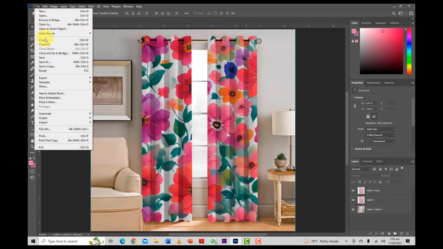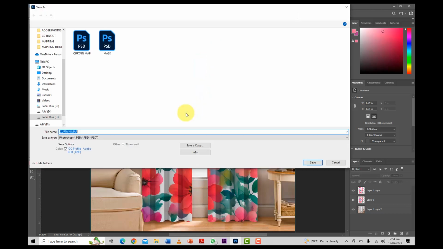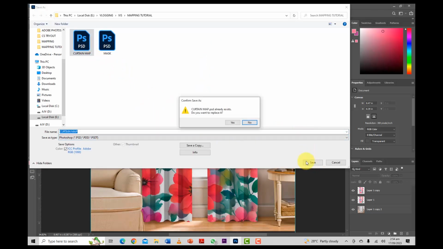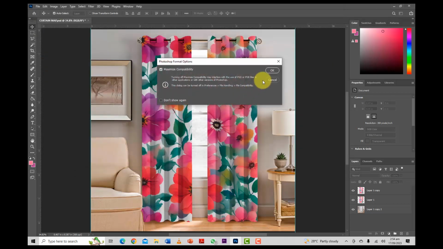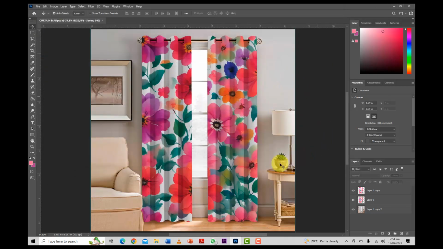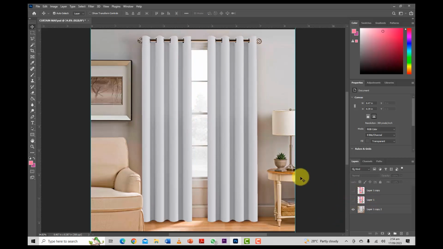So make sure you save this document, save as, and replace it or overwrite it with curtain map, the original document. Now once you've saved this, you can always add multiple prints on your curtains. Each time you have to follow the same steps. For example, you're not happy with this print, right? So get rid of these layers just by turning the eyes off.